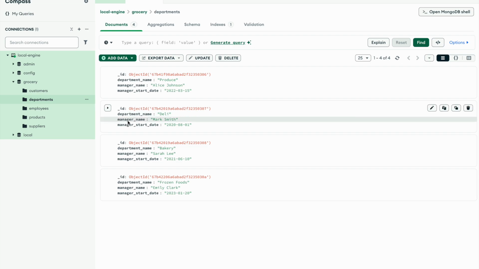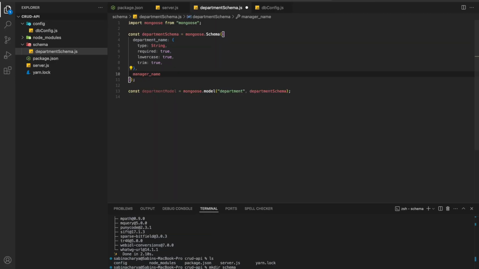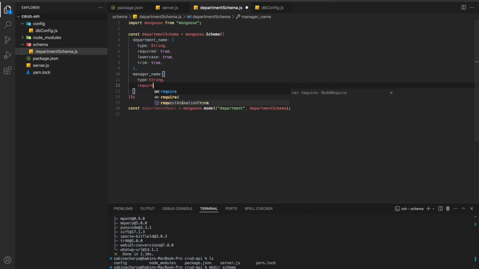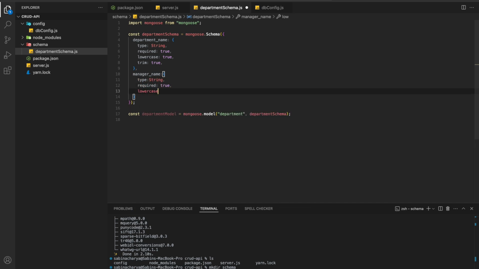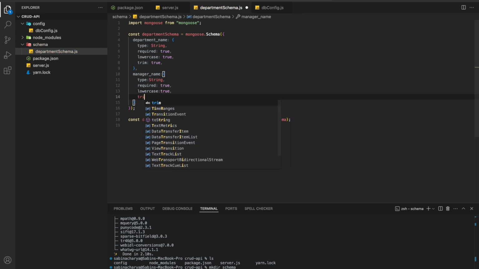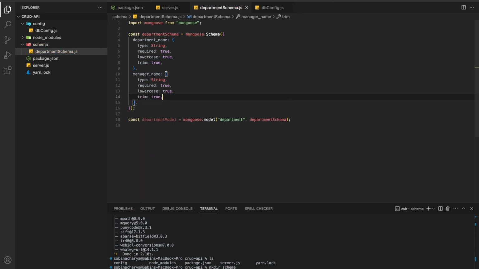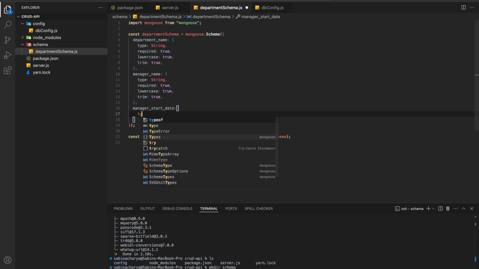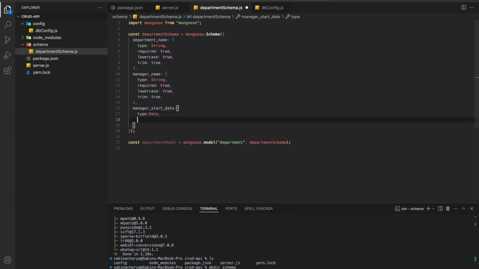So the next field is manager name. Manager name is the same type string, required true, lowercase true, and trim is true. And the next is manager start date, which is type date and required is true.